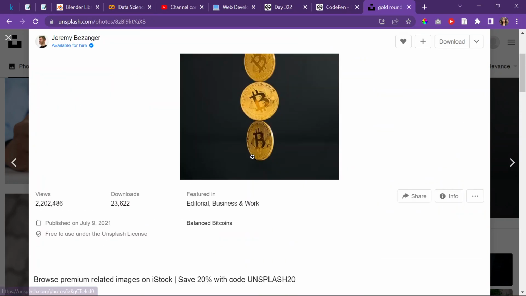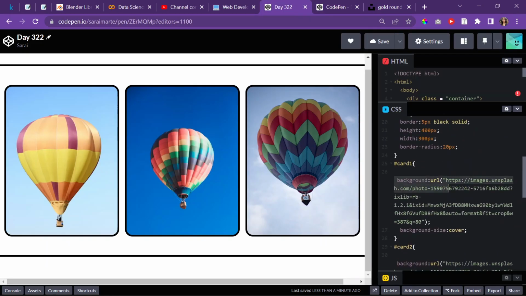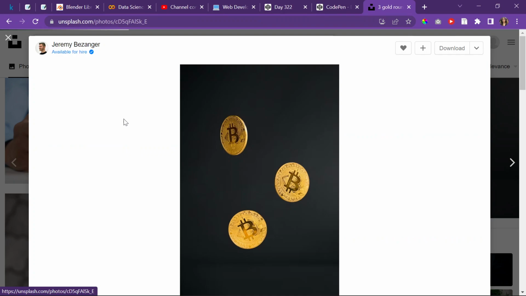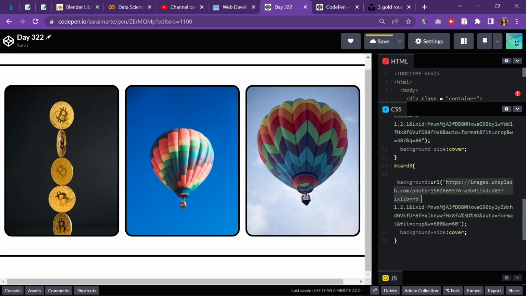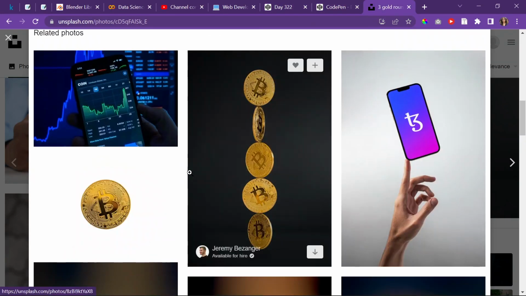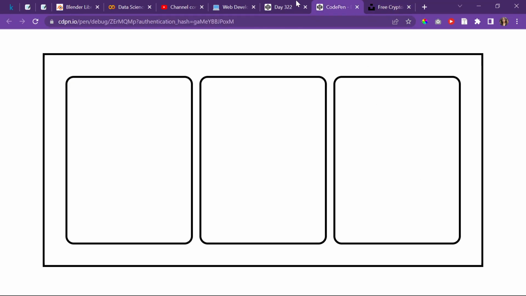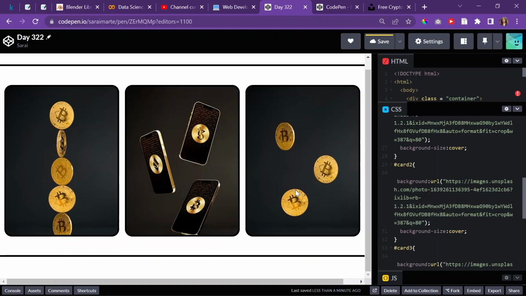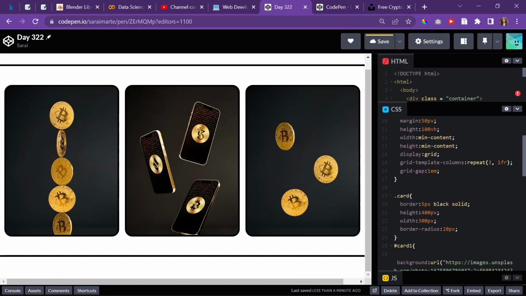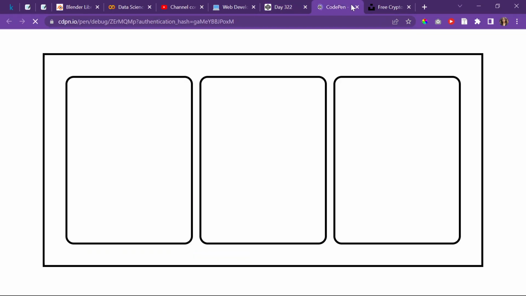Perfect. I think I found what I wanted to do. So I'm taking this, copy image address, going back here, making this one card 1, going back here, right click, copy image address, making this one card 3, and then going over here and making this one the middle one. And I'll actually probably go back to the card and give it a height of 450, something like that. Save that and see what that looks like.